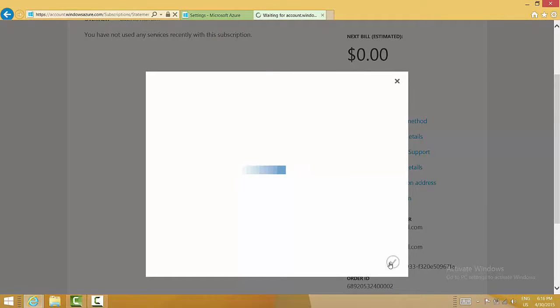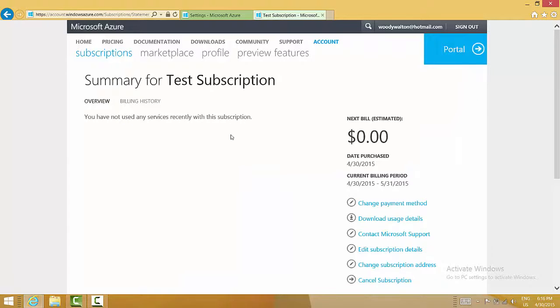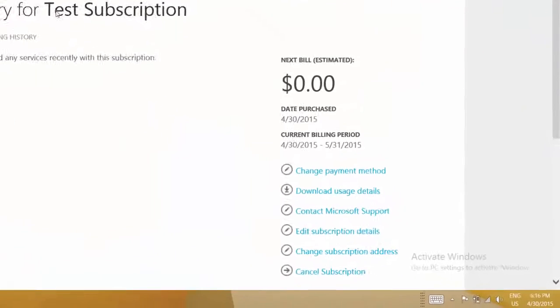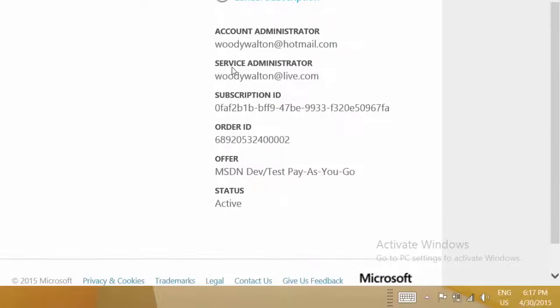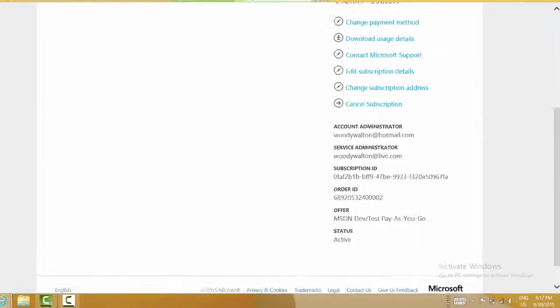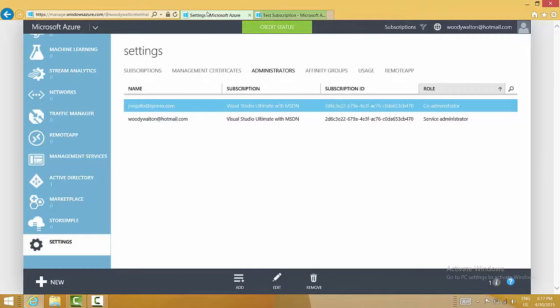Okay, so we'll give it a moment here. All right, so the change has been impacted. The subscription name has changed to Test, and if we scroll down here, we'll see that the service administrator has now been changed to woodywalton@live.com. If we were to return to the management console, you should see that that subscription is no longer available to me as woodywalton@hotmail.com because I'm no longer the service administrator.